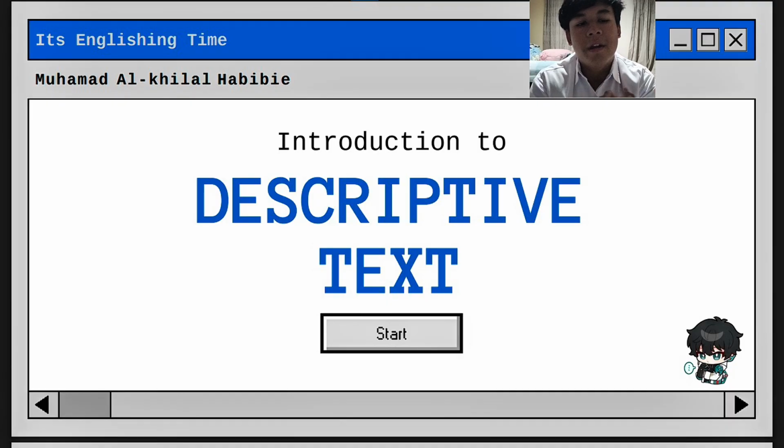And today, we'll be discussing descriptive text. First off, before we dive into the material, does anyone here know what descriptive text is? I'll give you around 5 seconds to answer.